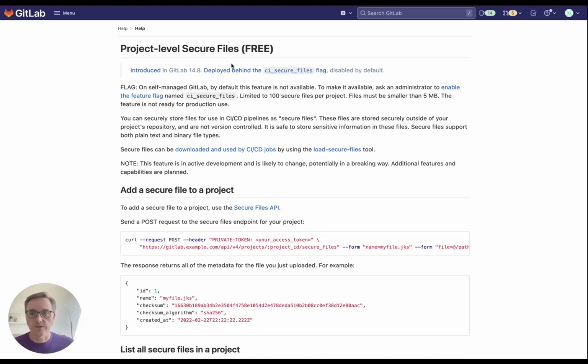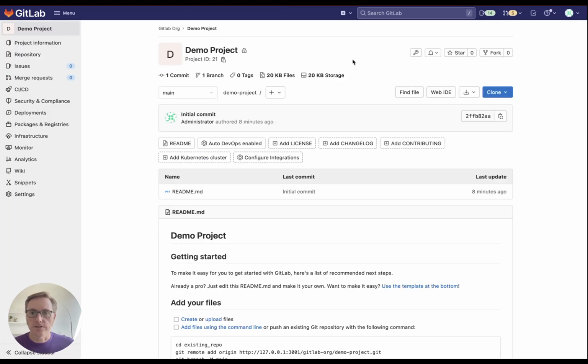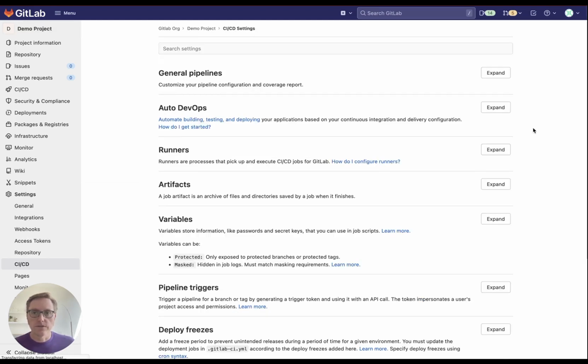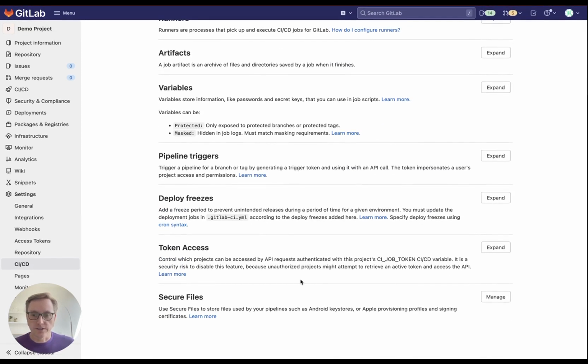So right here on my screen, I've got the documentation. So we'll come back to this in a second. Over here is just a demo project that I've got set up to walk through this feature. To get started, I'm going to go over to settings and go into CI/CD. And once this page loads, down at the very bottom, we'll see a section for secure files. So you can go right into here to manage them.